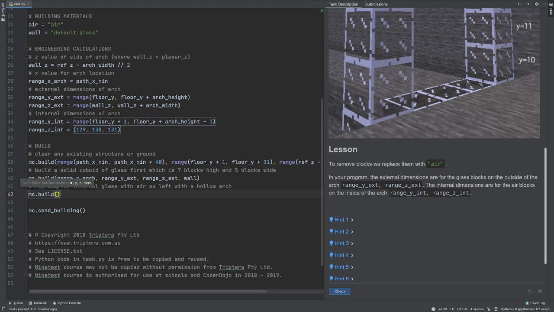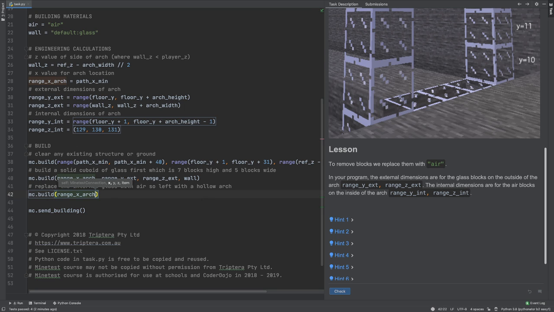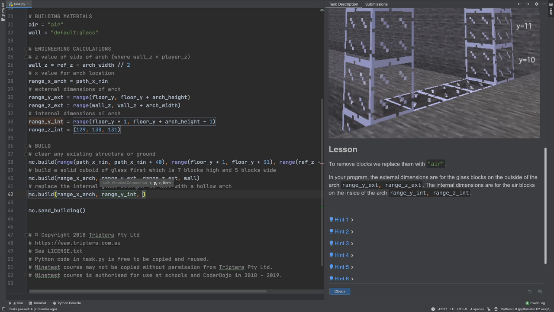So now we're into the X's in there. Have I got a range X for the arch? Yes. And then the Y's are going to be range Y interior, range Z interior. And the item is, so it's telling me what I've got to fill out next. Item is going to be air. So I could have done that as a string, I've done it as a variable called air.